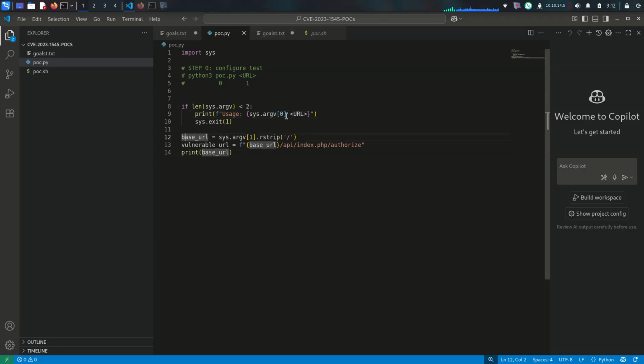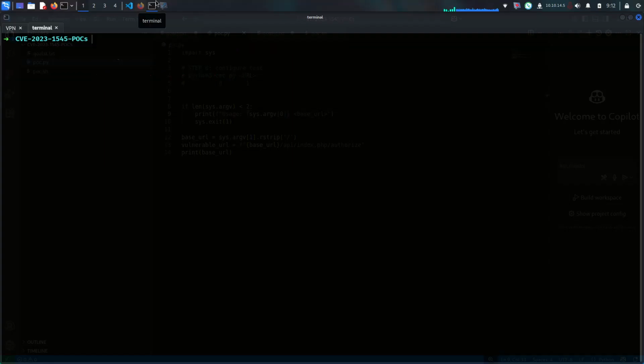Yeah, of course it should be equal base URL, right? That should be equal base URL. Okay, this is wrong, by the way. It should be added here, of course. Let me run it again.